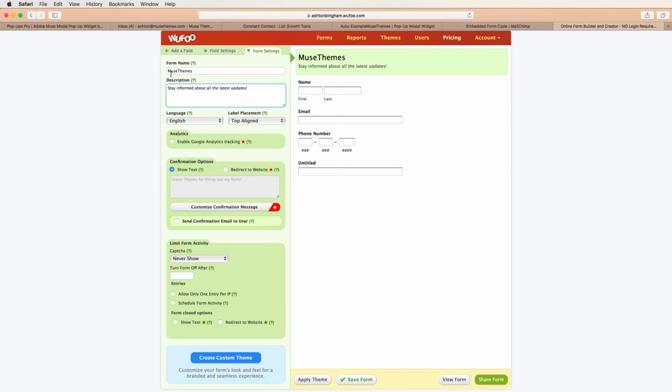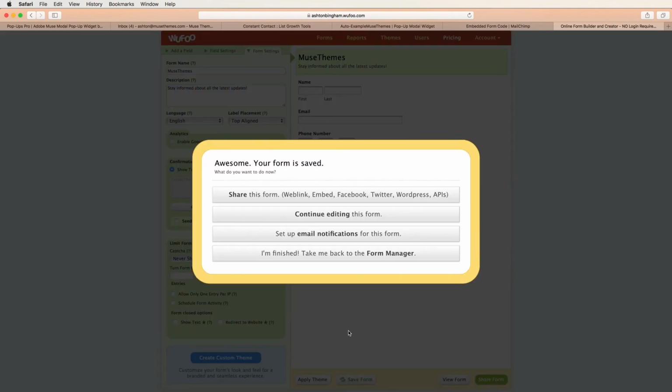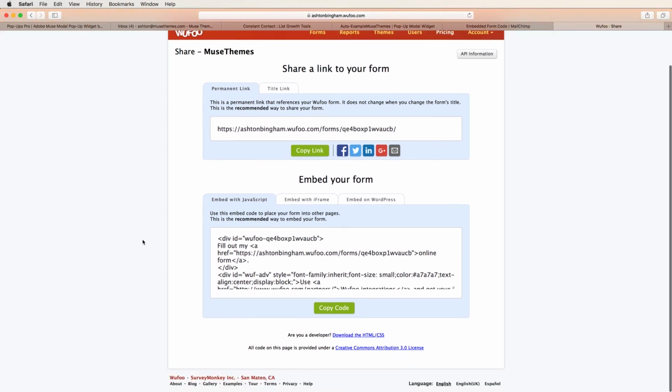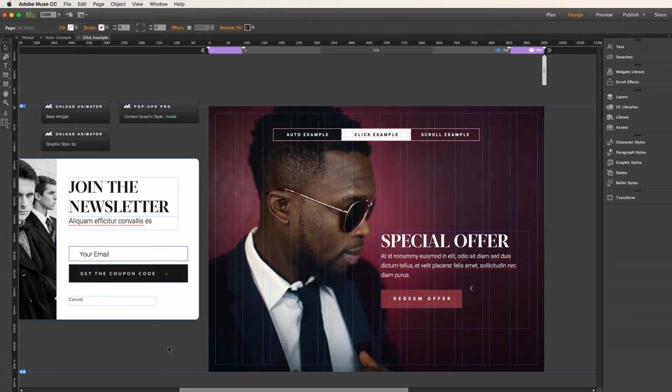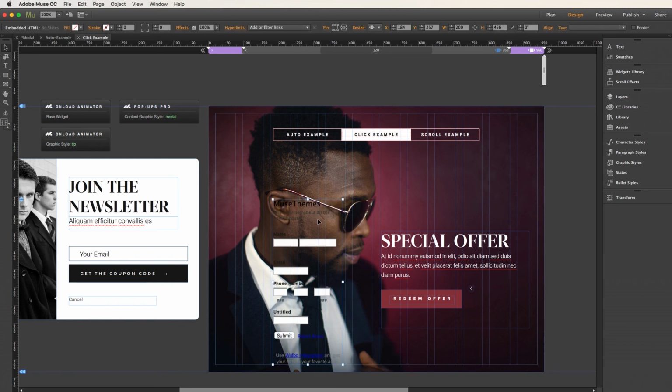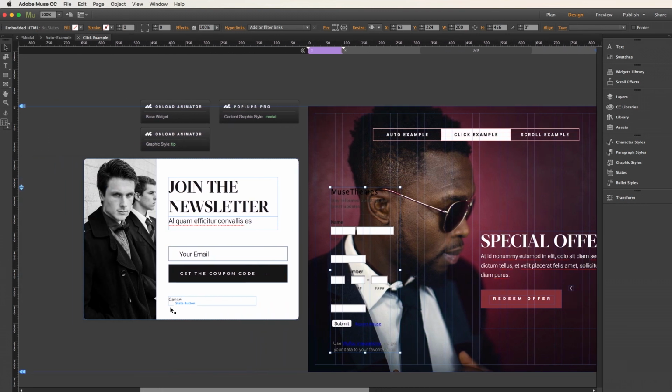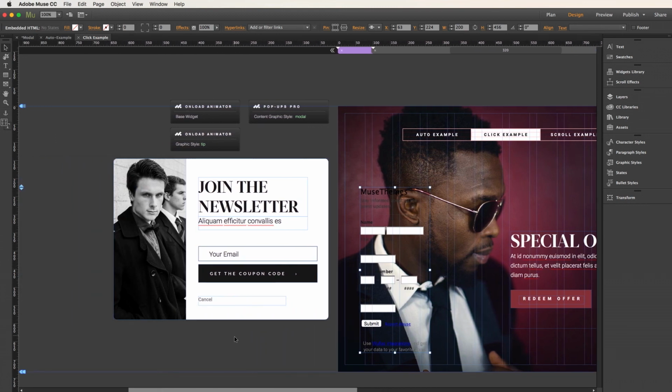Cool. So as soon as I'm done, I can go down here and click Save Form. And then we can select Share this form. And there we go. That'll bring us right to our embed code ready to go. So again, we'll click Copy Code, head back into Muse, and hit Command V to paste. Perfect. So now let me slide my screen over a little bit so I can work with the pop-up that we have built on this one.